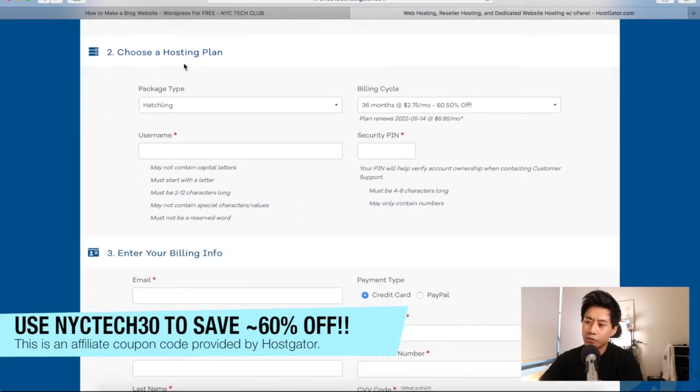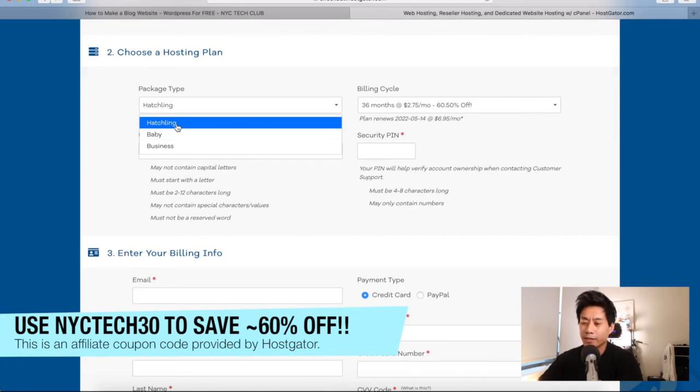And on step number 2, this is where you're going to choose your hosting plan. So in this first drop down right here, this is where you can select the hatchling or the baby plan. So remember, the hatchling plan is if you want to build one website and one website only, this is all you need. And then for the baby plan, if you have more than one website and you want to host them on the same account, then you want to select the baby plan. So we're going to select the hatchling plan for this video tutorial just because I'm only building one website, and that's the blog website. And then what you can do is choose your billing cycle.